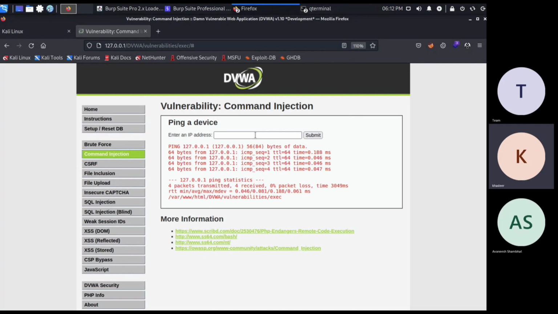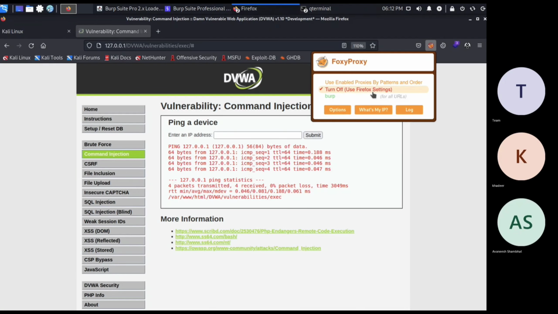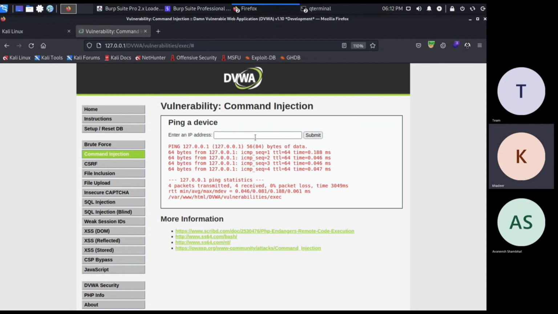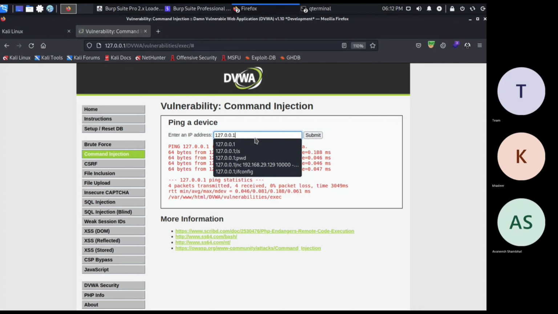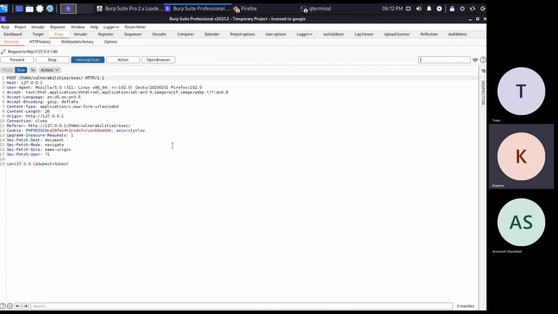This is the manual way of performing command injection. Now let's see how to automate this command injection. For that, I have my Burp Suite. Let me turn on my intercept here. I will turn on the proxy. So here I'm giving my loopback IP again, and I will click on submit. It has captured the request. Let me send it to the Intruder.